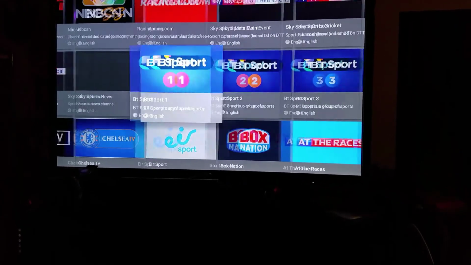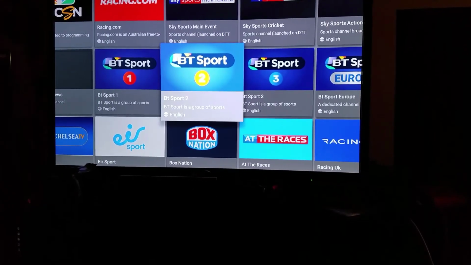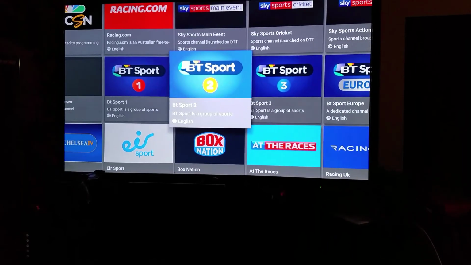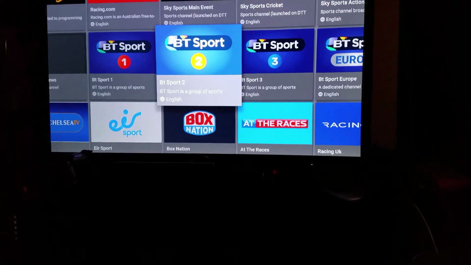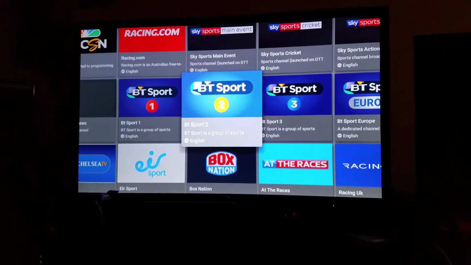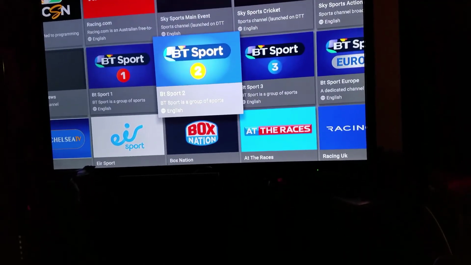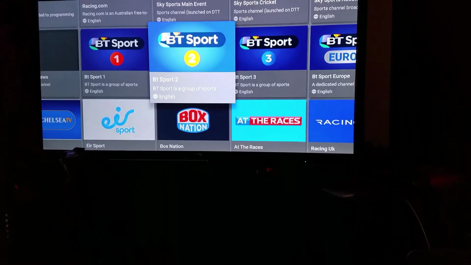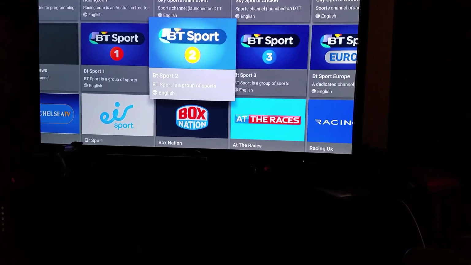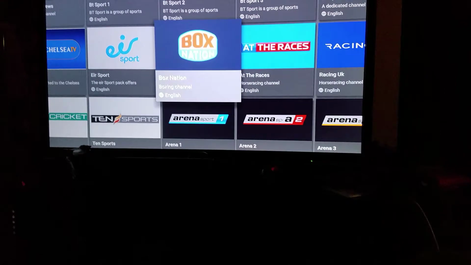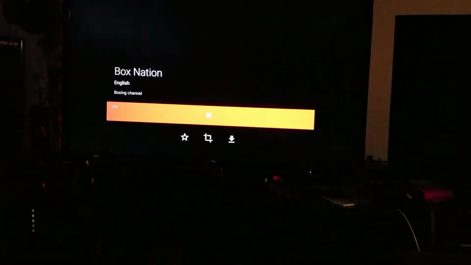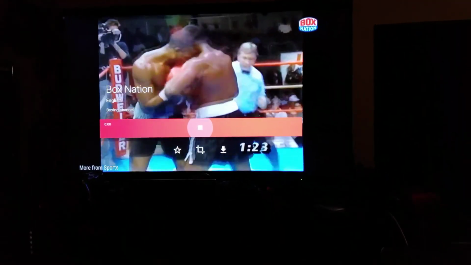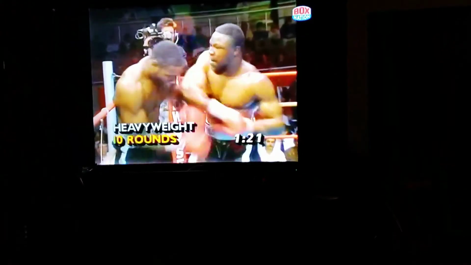So make sure you use this for UFC fights. BT Sports 1 through 3 is what I prefer. If it's a boxing fight, boxing pay-per-view, and there's no UFC on that night, these channels might have it also. But if UFC and boxing is on at the same time, if you want to watch boxing, go to Box Nation. If you want to watch UFC, go to BT Sport. Okay, so here we go. We'll load it up. Like I said, it'll freeze for a little bit, and then it'll go back into it. There you go. That's working.